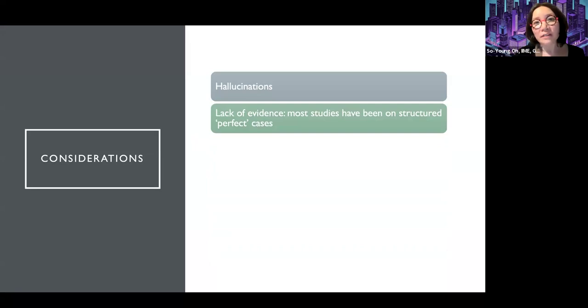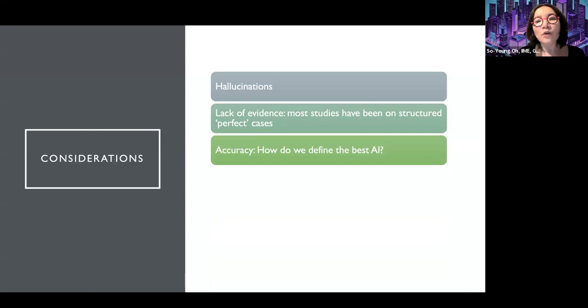The second one is lack of evidence. There are more and more studies coming out. You can look up JAMA and other medical journals about the effect and evidence of AI. However, often the study condition is very controlled, so we are waiting for more evidence about that. And accuracy: how do we define the best AI? Which one is better? If you ask the same question in Claude, Gemini, GPT, and Copilot, the answers could be a little bit different. So that's another way, maybe compare the results.